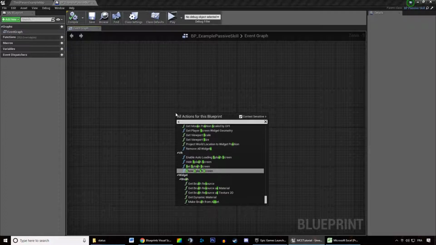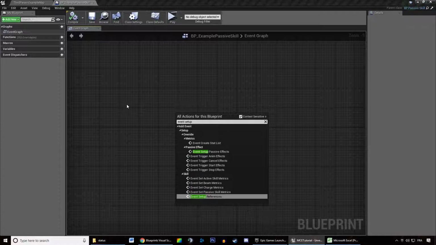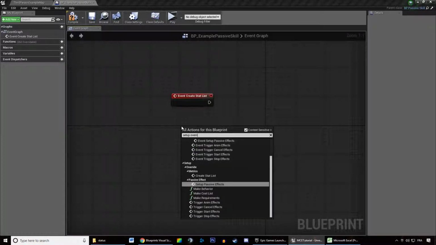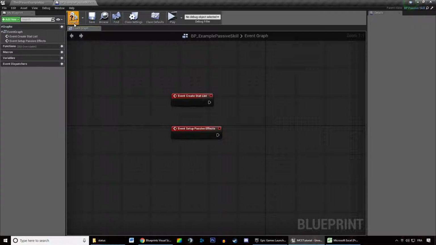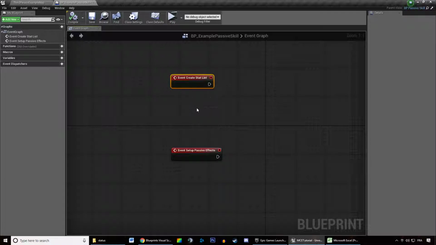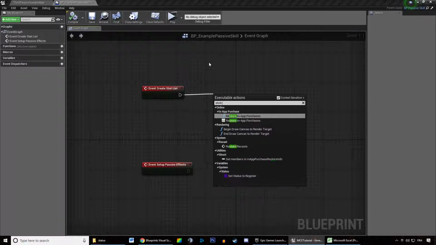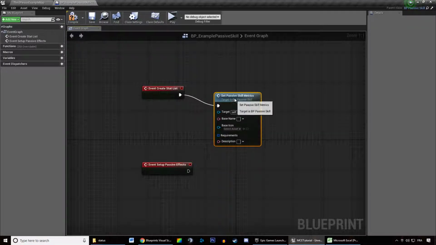And then we are going to right click, hit setup, event setup, like this. In there, we need to be calling create stat list and another one, which is setup passive effects. This is reminding you of what we are doing for active skills because it's looking the same. And we have to drag a wire out of that and type in store passive metrics, set passive skill metrics.